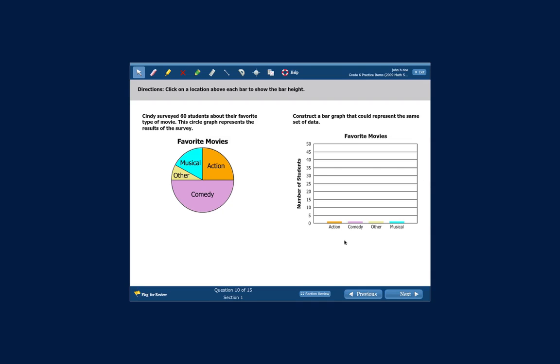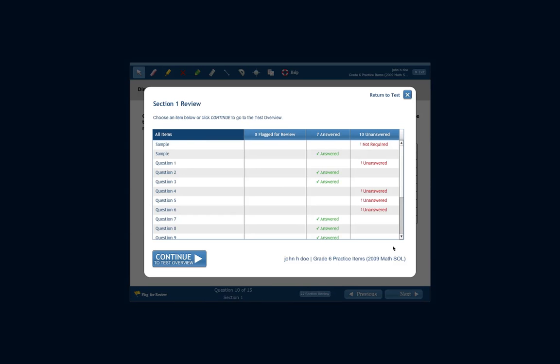If you change your mind about a bar height as you are graphing the data, you can click on another location and the bar height will change. Use the Section Review button to navigate to question 15.